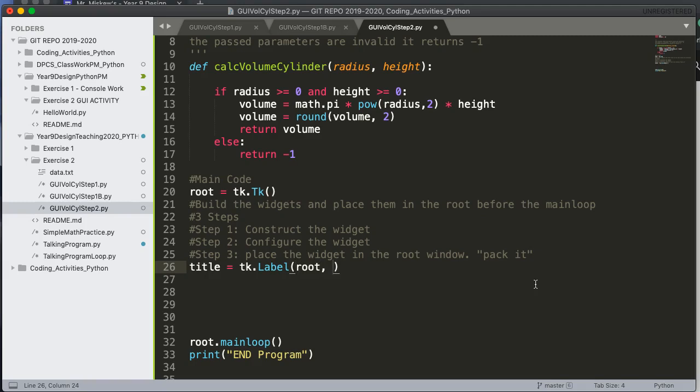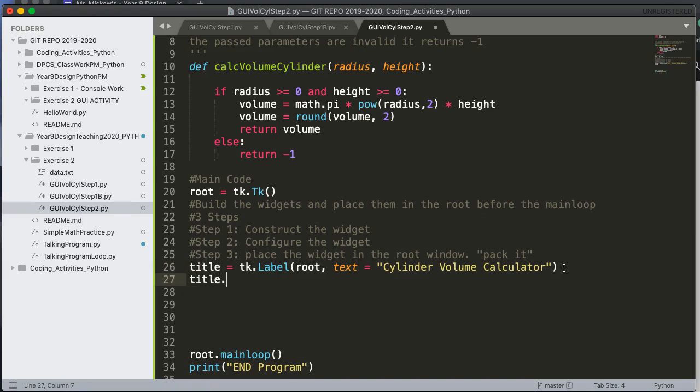And then I have these things called named parameters. Named parameters are parameters that I give a name to. Text equals Calculator. Because it has a variable name associated with it, it knows what to do with it. You could give this a variety of parameters; we're just going to give it one. I'm now going to config this, so I'm going to say title.config. Again, the config takes named parameters, and when you go online, you'll find these and learn them pretty quickly. I'm going to say fg equals red, that means foreground color, and background color, bg equals black.